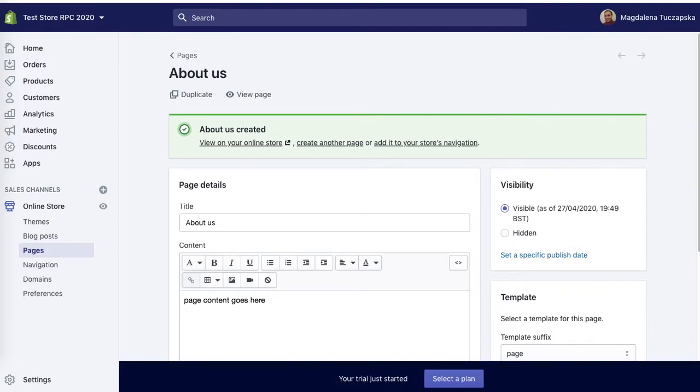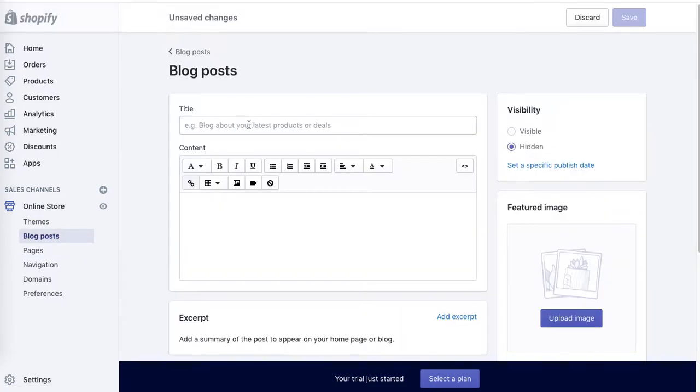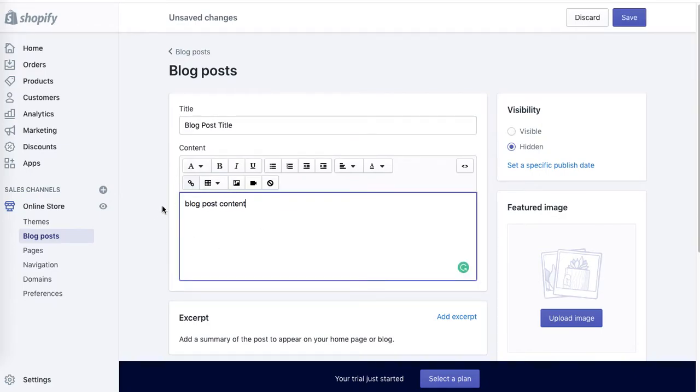Now let's add our first blog post. So from online store, go to blog posts and click create blog post. Here you can work on your first post. So a blog post title and also blog post content goes here.